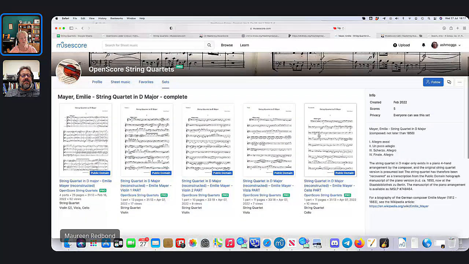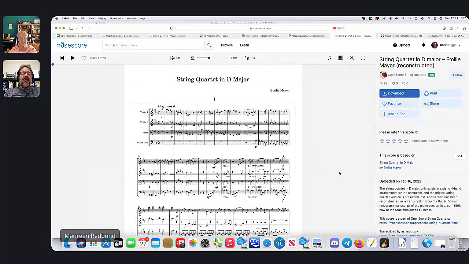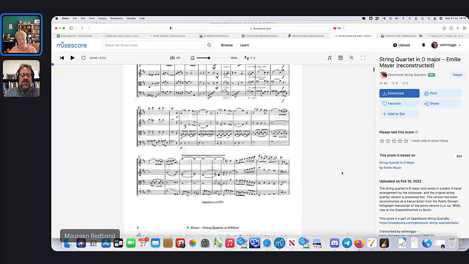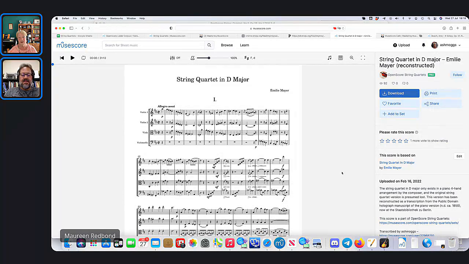And the result, if you want to find it, you go to OpenScore string quartets, go to sets, and then scroll down to Emily Meyer, and you will find this is the result. We've got the score and all the individual parts available, and there is the score. And it sounds delightful, as you heard at the beginning.